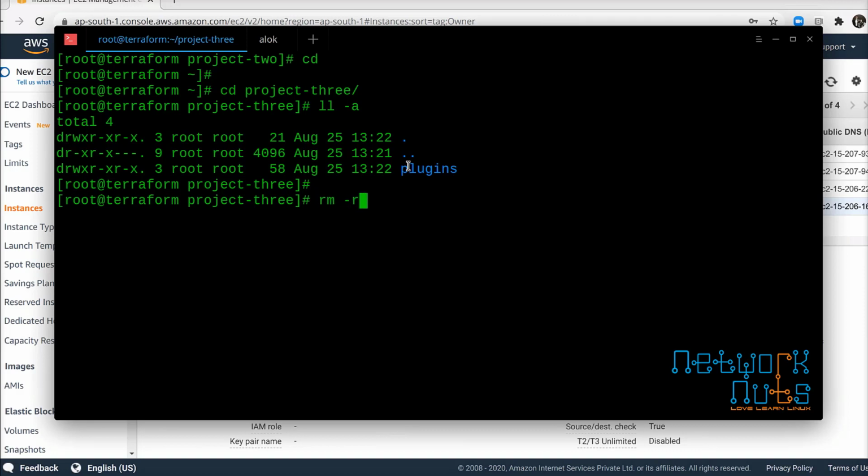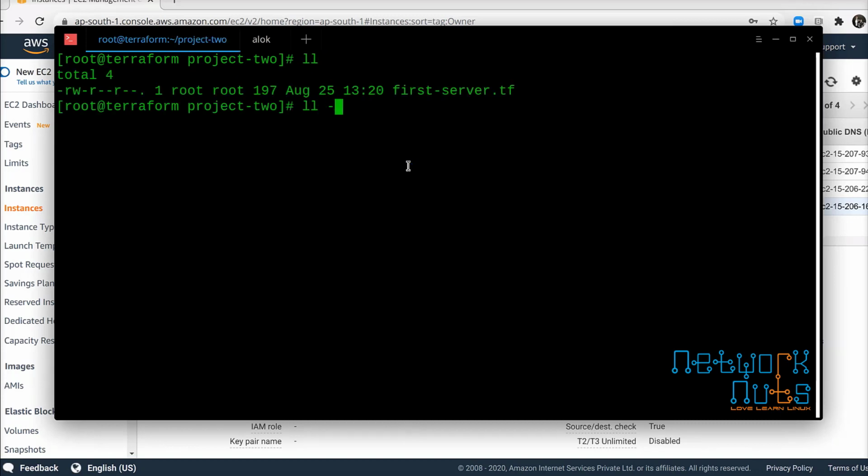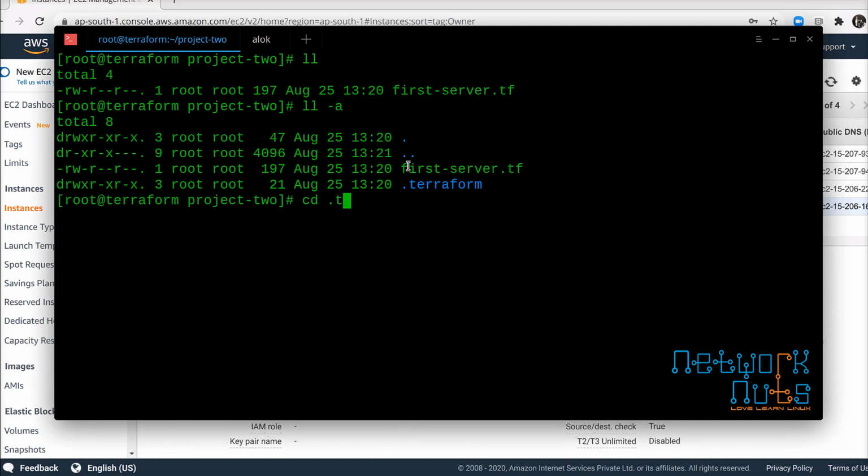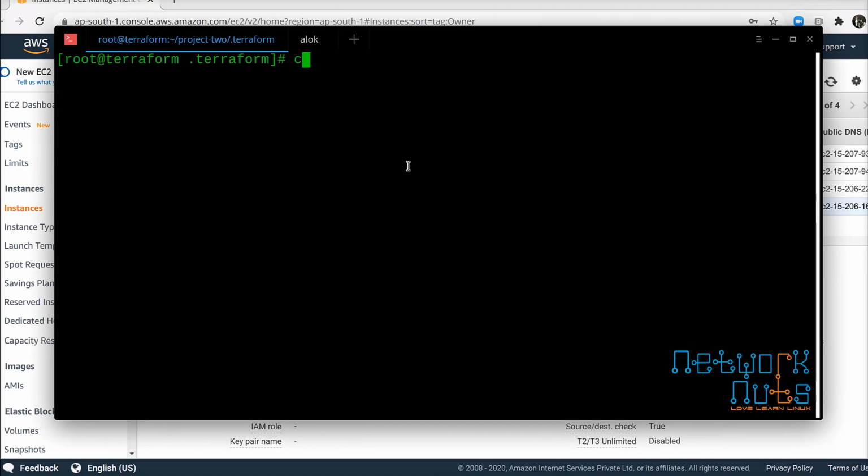Or I'll do one thing, let me remove this and show it to you. Here I just create a folder, say .terraform, and then I can copy everything from project 2 to project 3. So I go to project 2, because we need the providers. That's it. So I do a cp -rvf with an asterisk, and I put it in my home directory project 3 .terraform. This will work now.